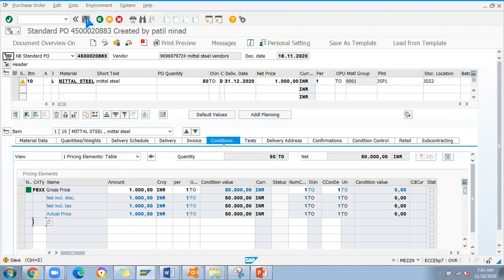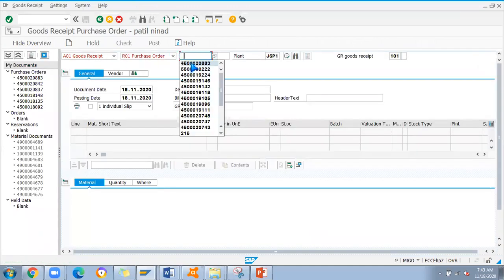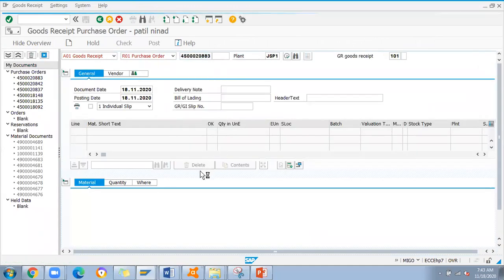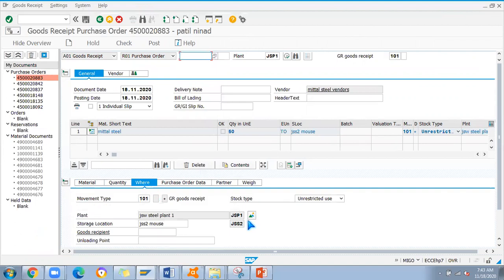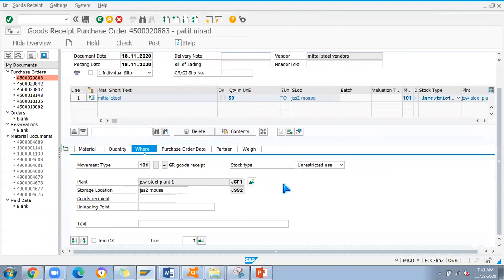Then I'll save it. So now in the MIGO screen it'll show JSS2. I just changed it because raw material will be stored in a different storage location and finished goods in a different one, right? In real time, we have to do this customization, or maybe the requirement comes up, and you should know how to handle all these things. That's it. Item okay, check.